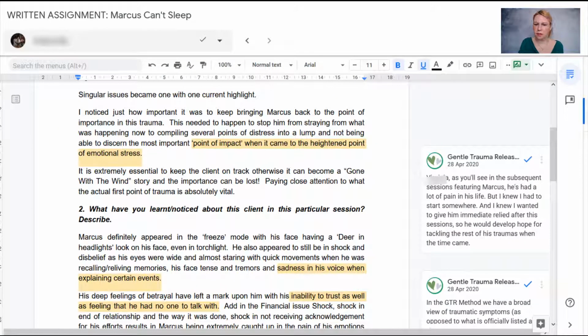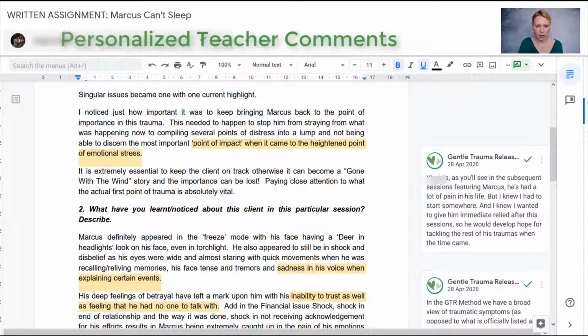Here's an assignment that one of our students submitted. It is an assignment that has to do with a case study, a video case study. And as you can see, the instructor, in this case it was me, highlights some portions of that assignment and comments on them. There's more in all of these bubbles.